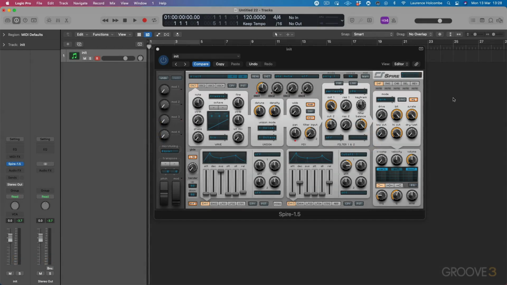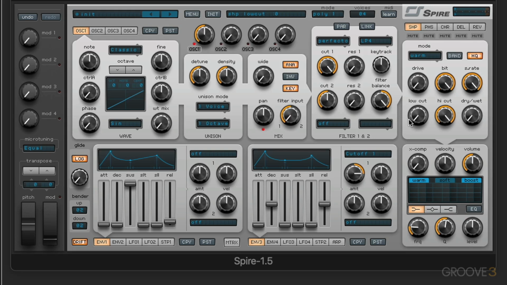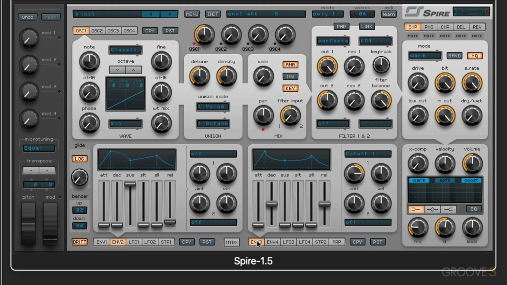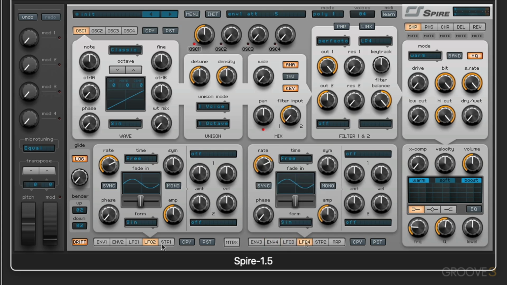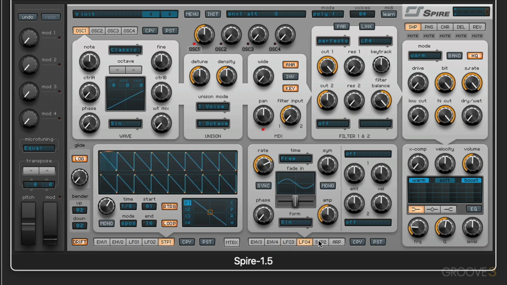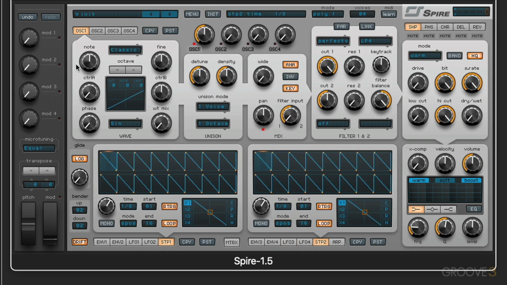So we're going to start looking at our modulators next. In terms of modulation options within Spire, there's plenty of flexibility. We have 4 envelopes: envelope 1, envelope 2, envelope 3, envelope 4. We have 4 LFOs in total, LFO 1, LFO 2, 3 and 4. 2 of these steppers, stepper 1, stepper 2. And then we have our macro controls over on the left here, as well as pitch bend and modulation as well. So plenty of modulation options.